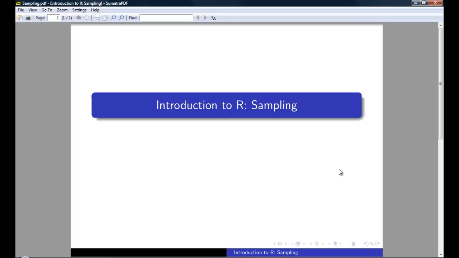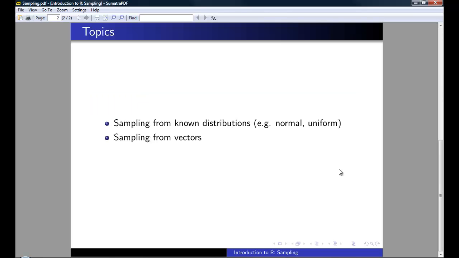Welcome to this brief introduction to sampling. Now, we've talked a bit about how to use vectors and logical tests in order to subset data. And kind of rounding out this look at how to examine just parts of a data set or vector, we're going to talk a little bit about sampling.